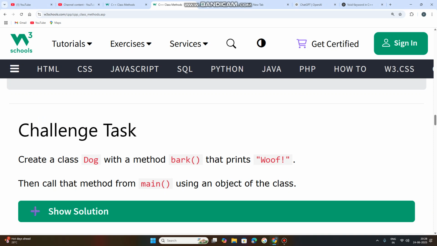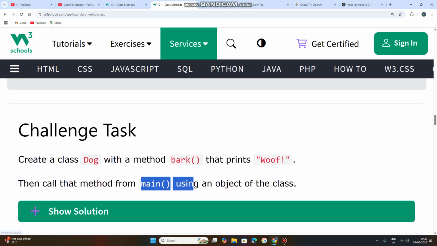We need to create a method bark. A method always has these parentheses, and whenever we call that method, it prints Woof. So call the method by creating an object. We need to create an object of the dog class, and this bark method will be called inside of the main function. We need to write the code.